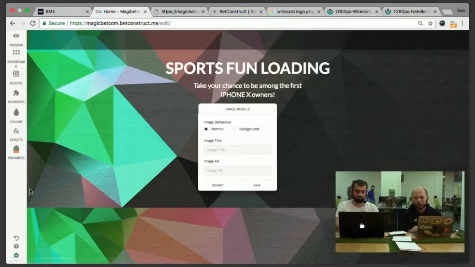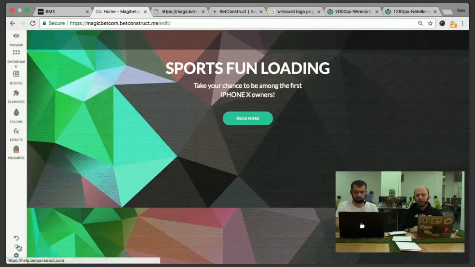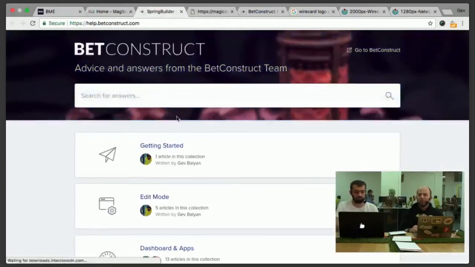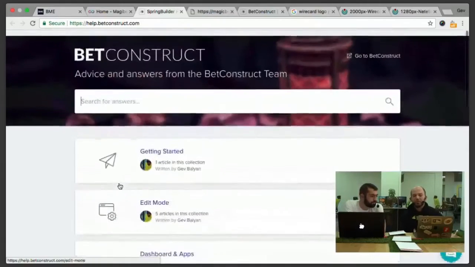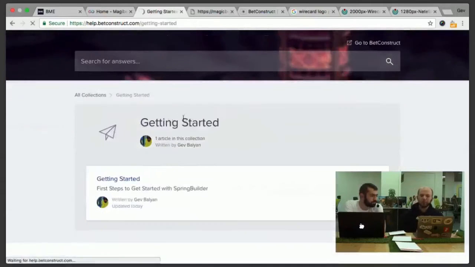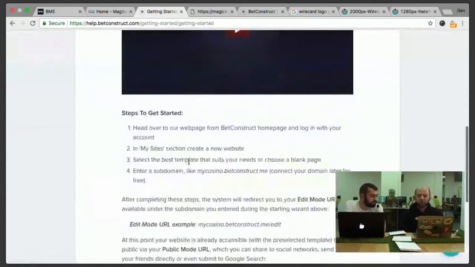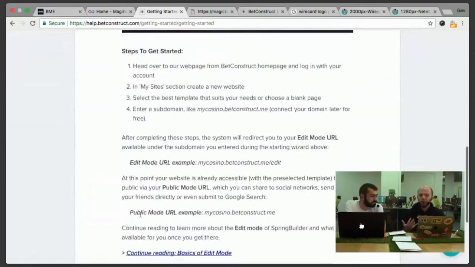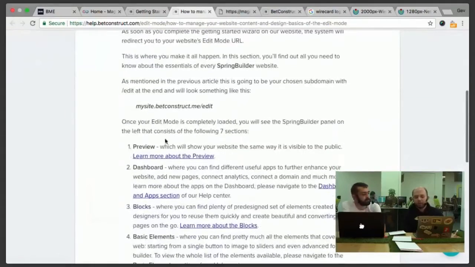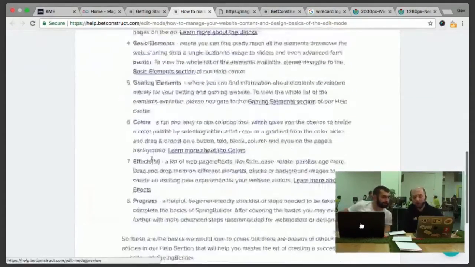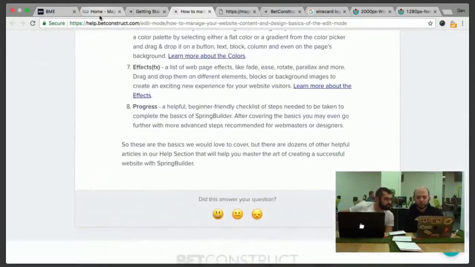Again, I would love to recommend you getting into this help section. That's about the Spring Builder. It's actually written by me and one of my colleagues. So we are striving to give you the best possible experience at this point. So we have this step-by-step guide on how to get started with Spring Builder, and what is the edit mode, what is the public mode. You can continue reading the basics of edit mode, about the left panel, pretty much everything that we have in the Spring Builder.